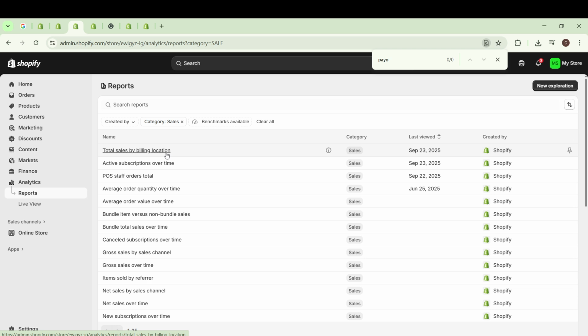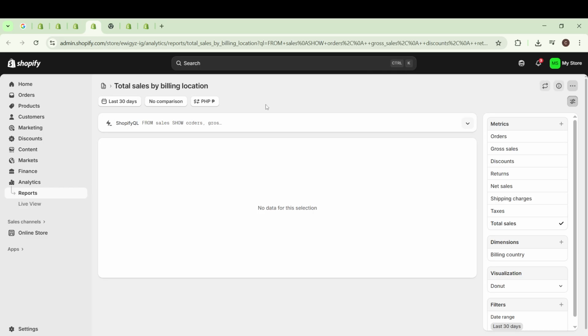After you've selected Sales, you'll see a couple of options that you can choose from. Depending on your preference or business needs, choose either the Sales by Billing Location report or the Sales by Shipping Location report. Both reports give detailed insights into your sales across different locations, which can be incredibly helpful for understanding your tax obligations based on where your sales transactions occur.